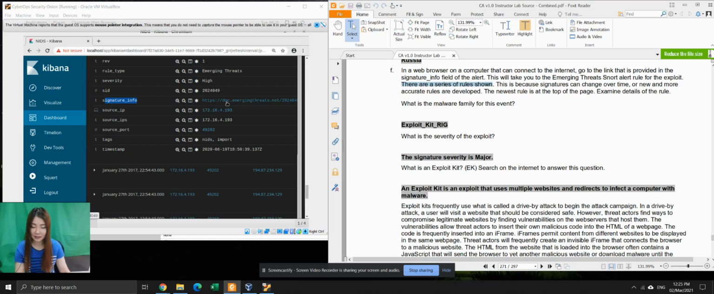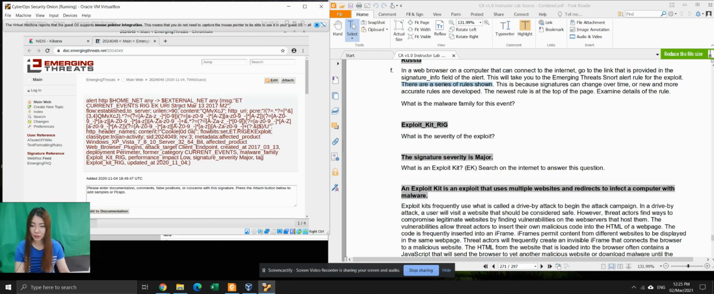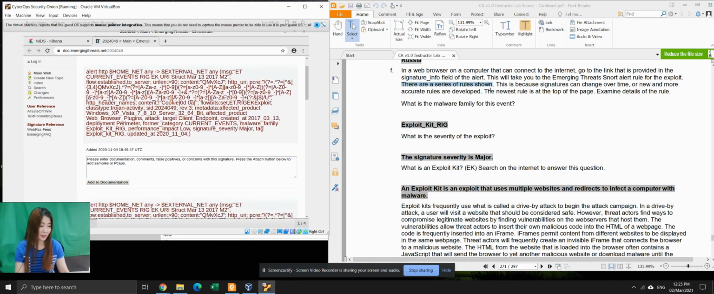Now there are a series of rules shown. So let me just go and click on this, then you will see it will show you these Emerging Threats rules. This is because the signature can change over time, or new and more accurate rules are developed. So the newest rules are at the top of the page. You're going to examine the details of the rule.